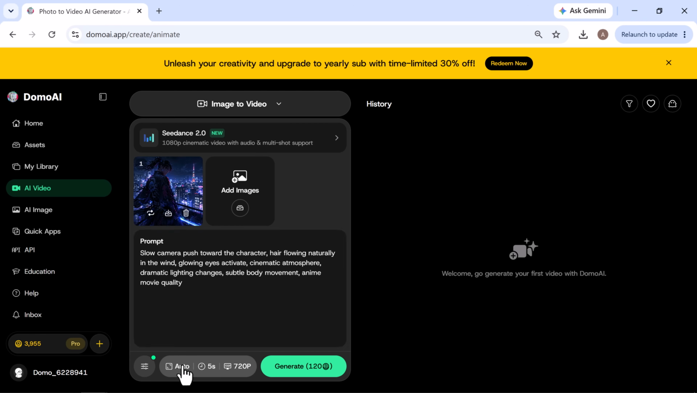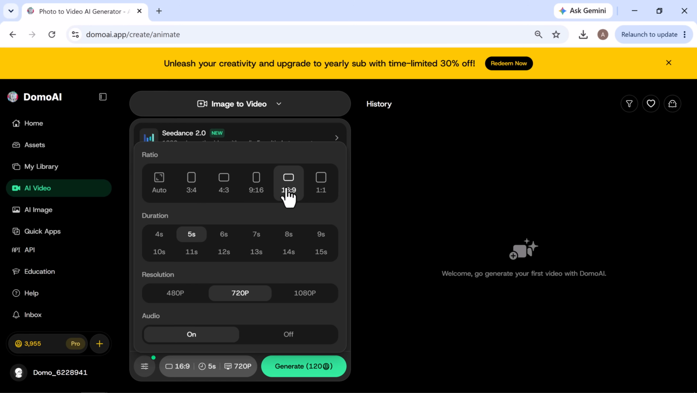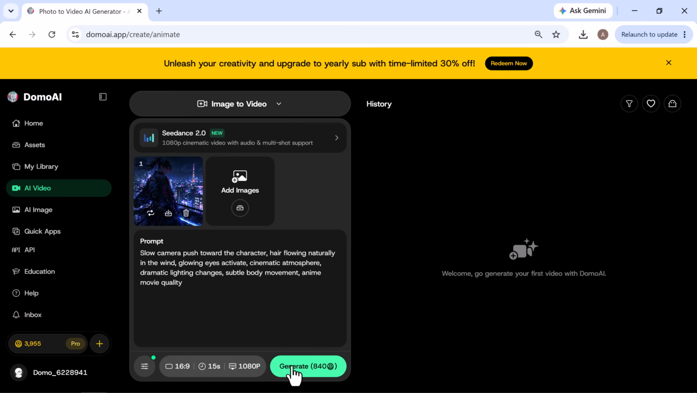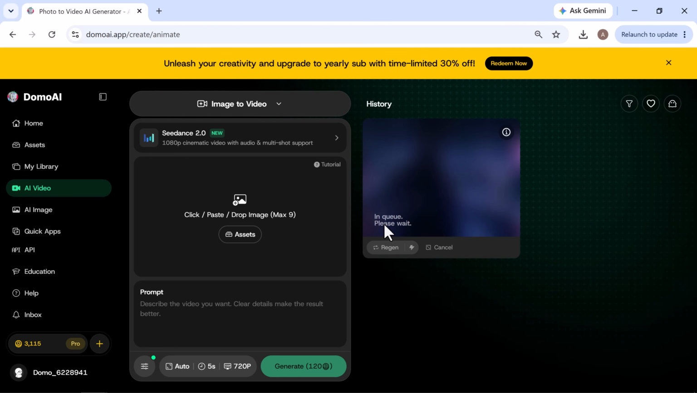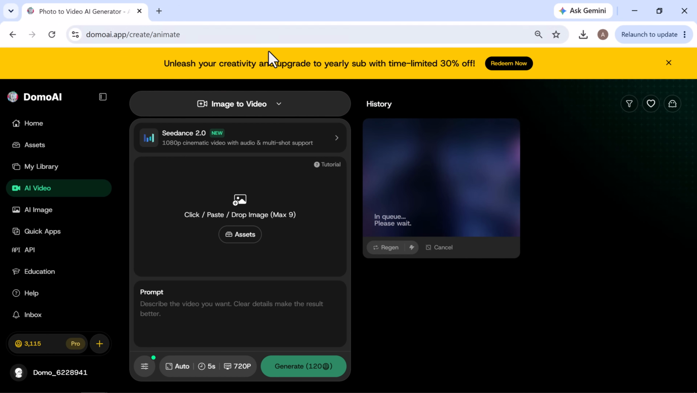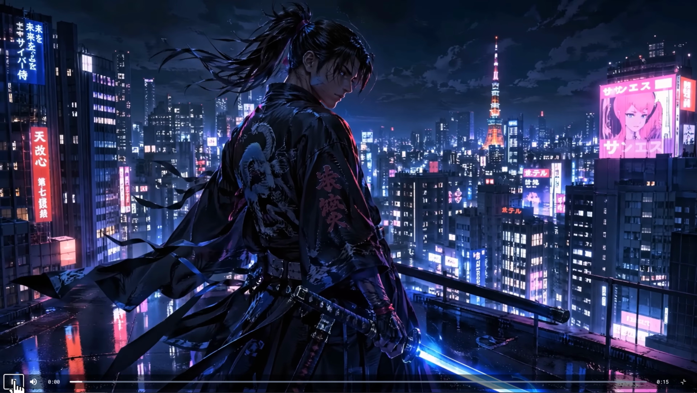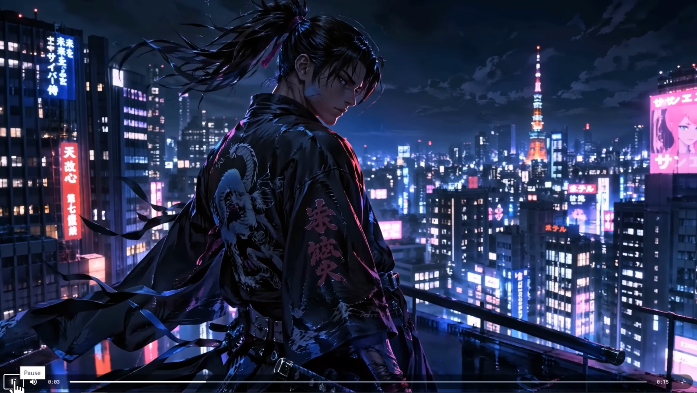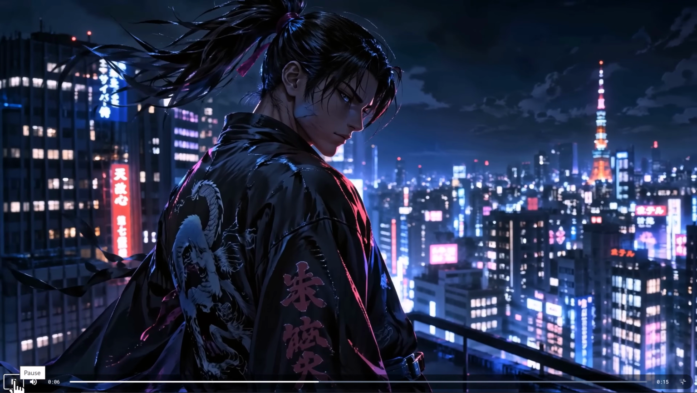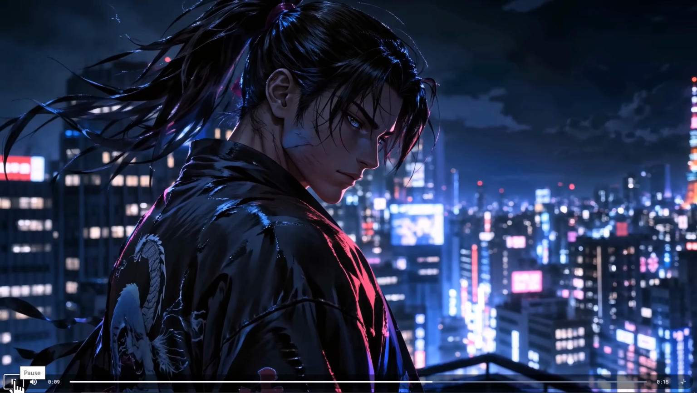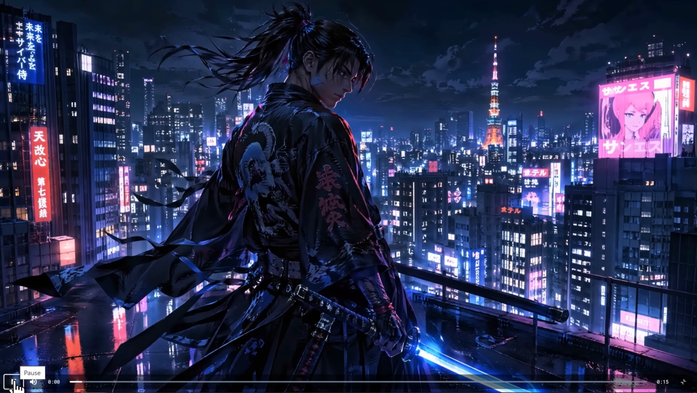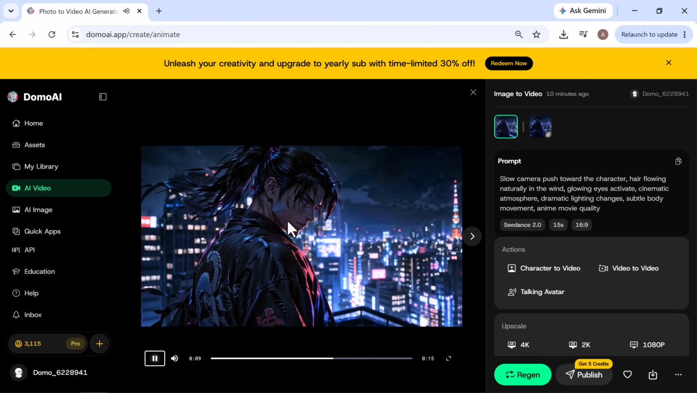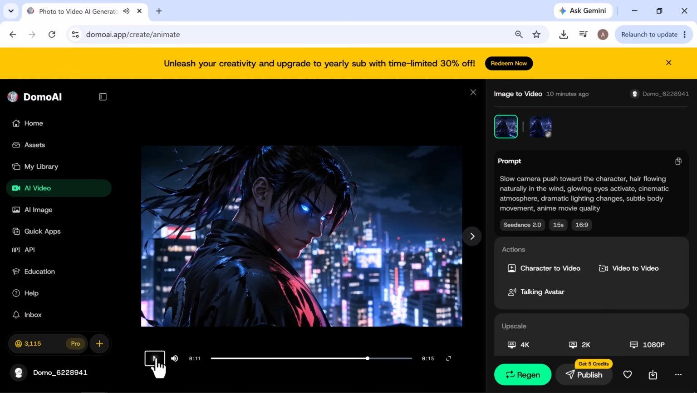Choose Seedance 2.0 model and enter the prompt. Now, select your preferred ratio, resolution, duration, and audio settings, then click Generate. The AI will start creating your video right away. After a few minutes, the video will be ready. Let's play it and see how the final result turned out. Look at the camera movement. The character remains consistent while gaining realistic motion.